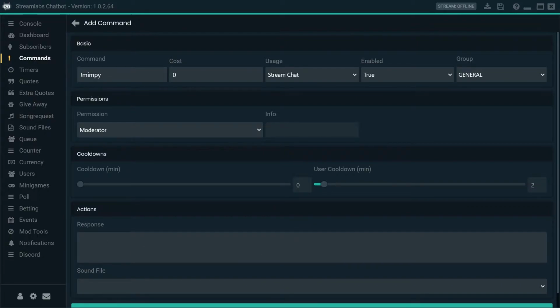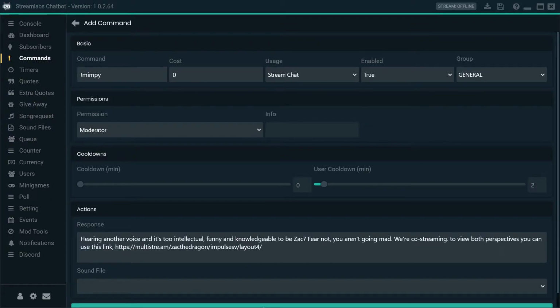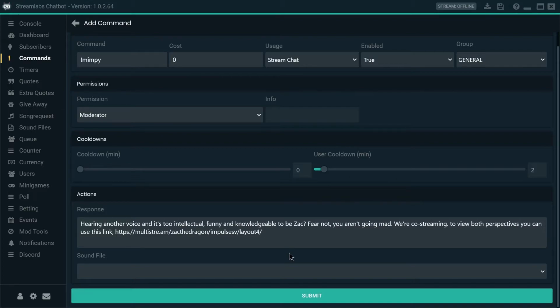Now I have one that I've already written out and it's amazing. Here we go. Hearing another voice, and it's too intellectual, funny and knowledgeable to be Zach? Fear not, you aren't going mad. We're co-streaming. To view both perspectives you can use this link. Multistream, Zach Dragon, Impulse SV. So that will be how we submit our command for a specific command for when I'm live streaming with Impulse.